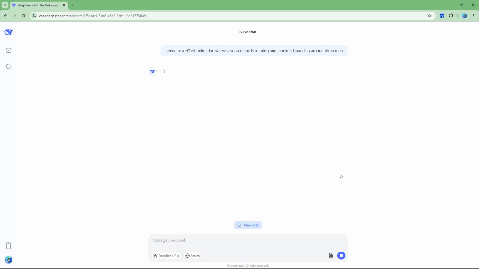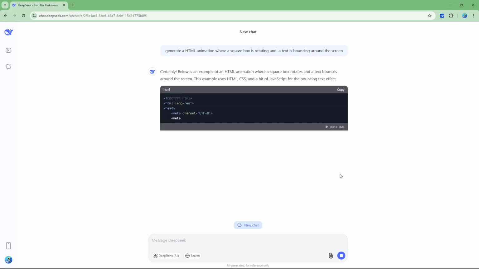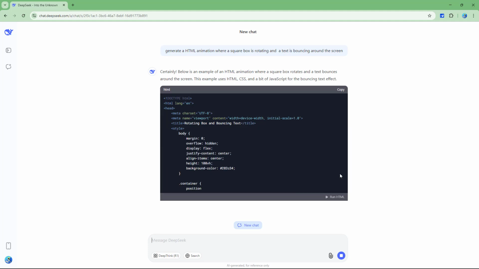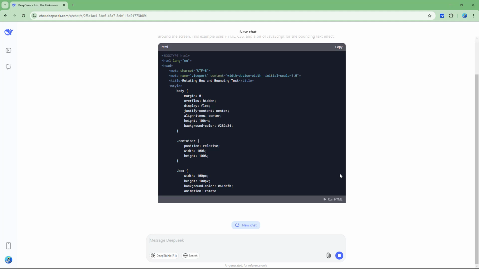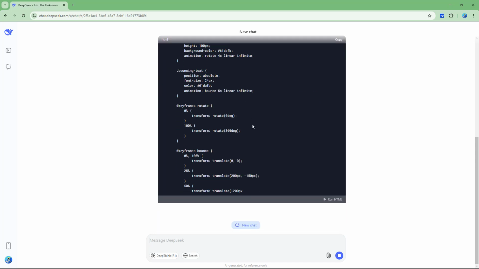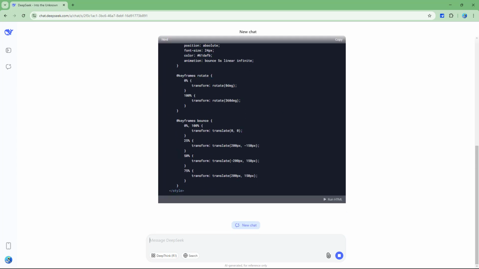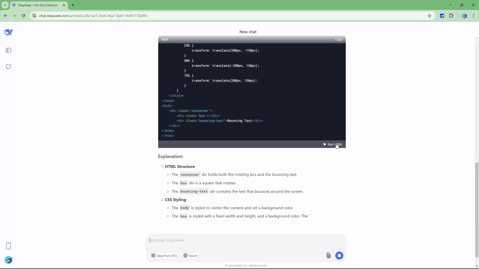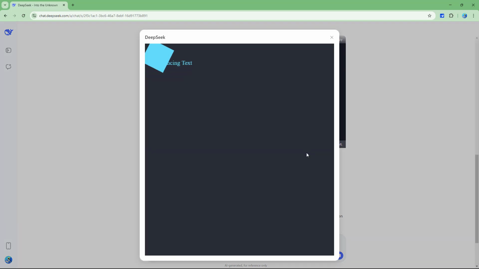So if I go ahead and do that and then hit the send button, it'll simply go ahead and generate the HTML animation. So you can see that that is what you have. Below is an example of an HTML animation right there. And you can see that it simply generates code based on the prompt that I gave right here. It adds in keyframes and everything, all the animations, and then simply generates this. So let's just go ahead and run this HTML.